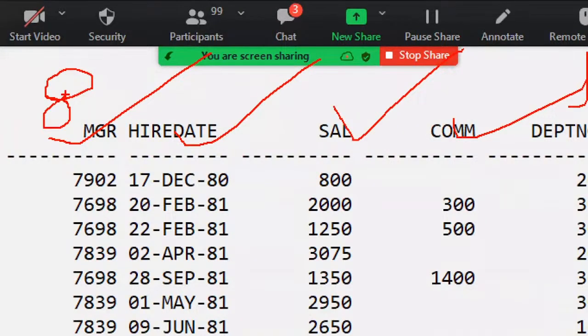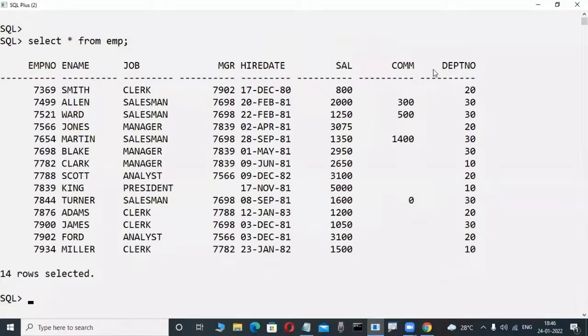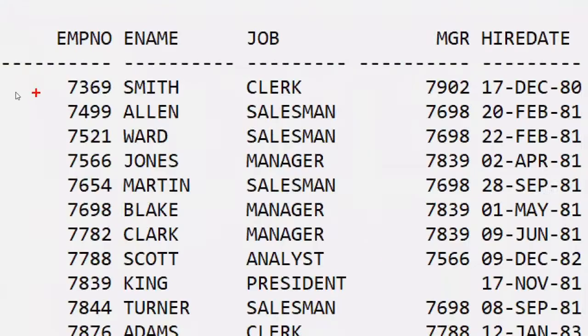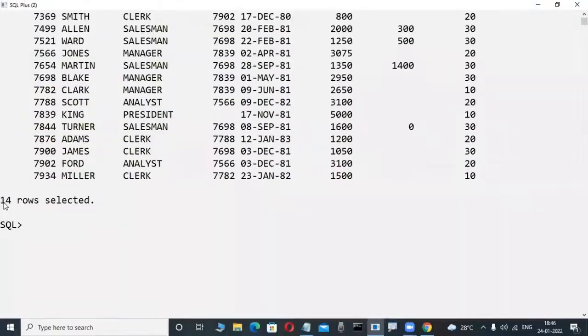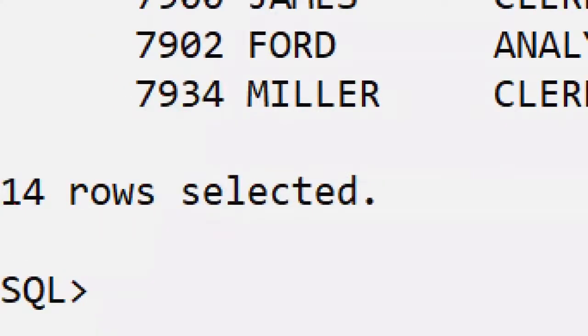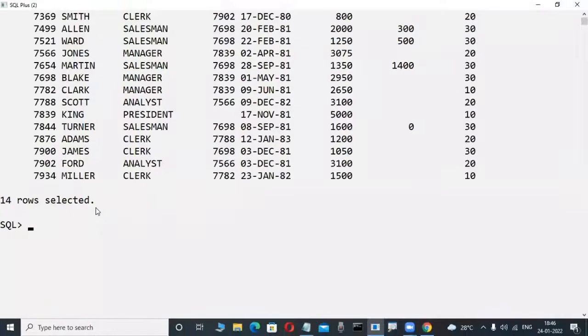Why I'm counting this: a question like write a query which counts the number of columns in a table may come in the future. You will become familiar with all of that. Okay, fine. Yes, 8 columns are there. How many rows are there? Check it out: 1, 2. These are called rows. Here, 14 rows are there. This is a big table, the EMP table. Okay, fine.